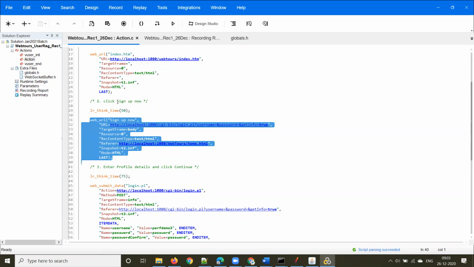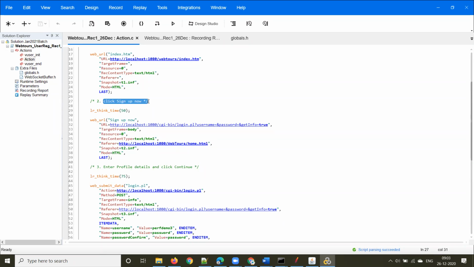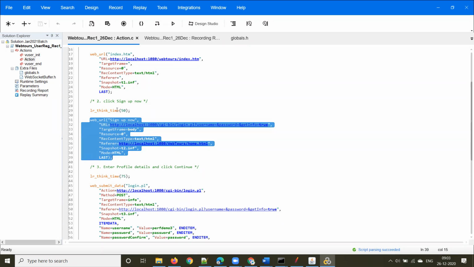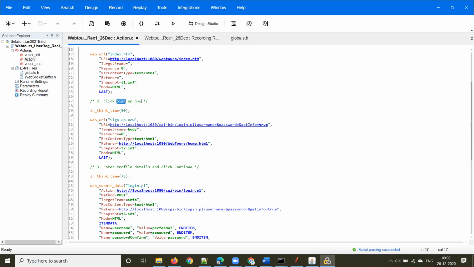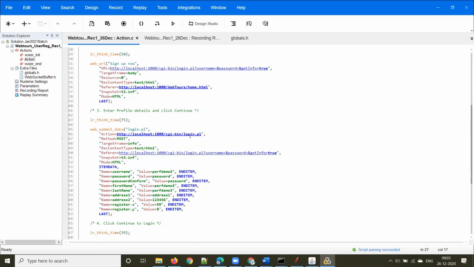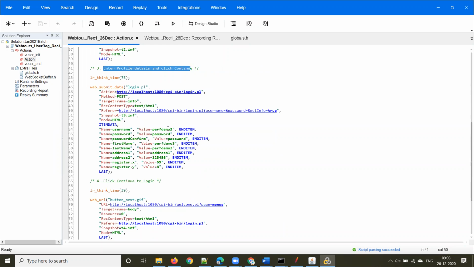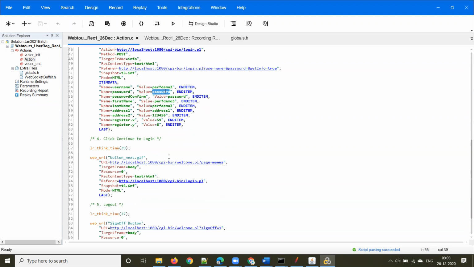How can we confirm that? If we keep comments, we can be assured that this particular request belongs to this user transaction. And in the next step, we entered the profile details. I kept a comment like enter profile details, and I gave some username and password. So you can see the username and password that I entered in the application.